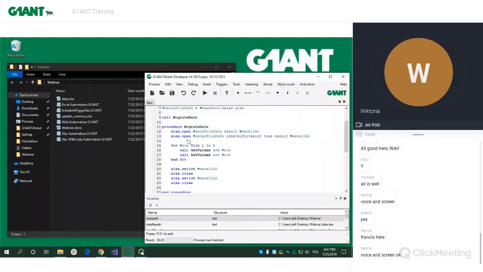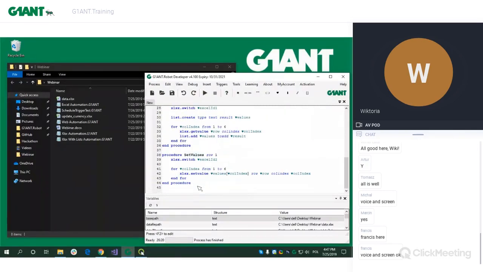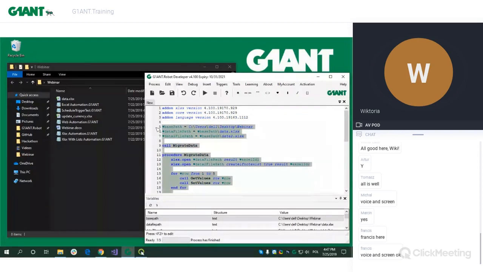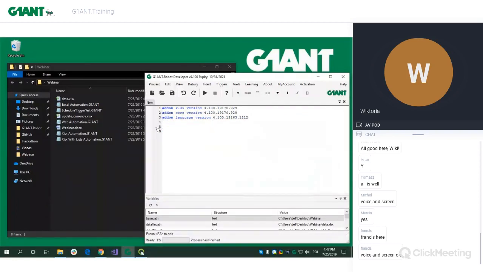And now, as I told you how to do Excel automation, we're going to do web automation now. So first thing, let's remove this. We don't need this script anymore.